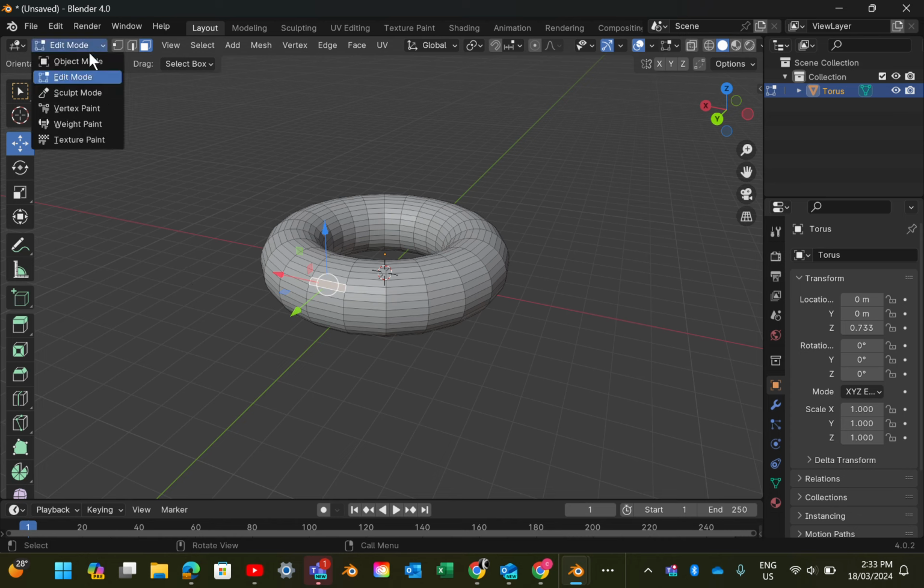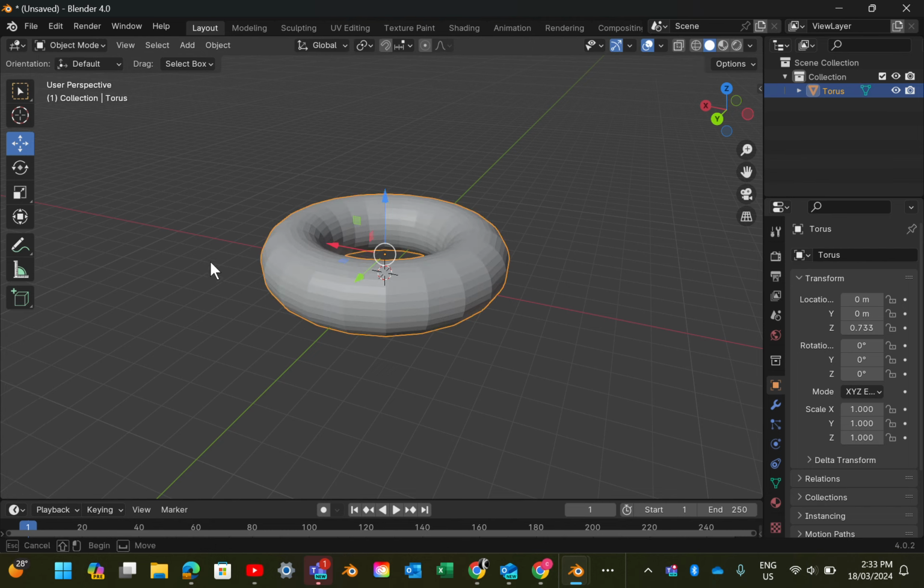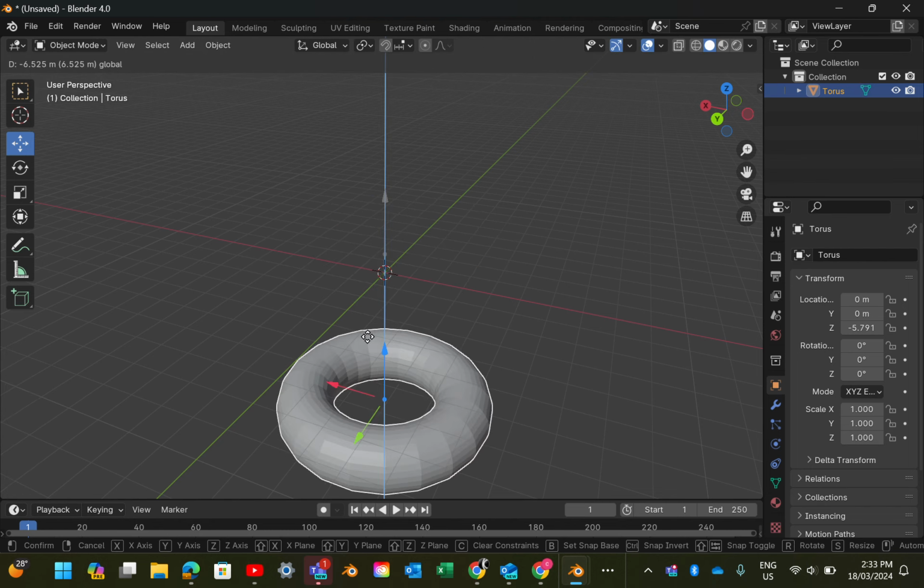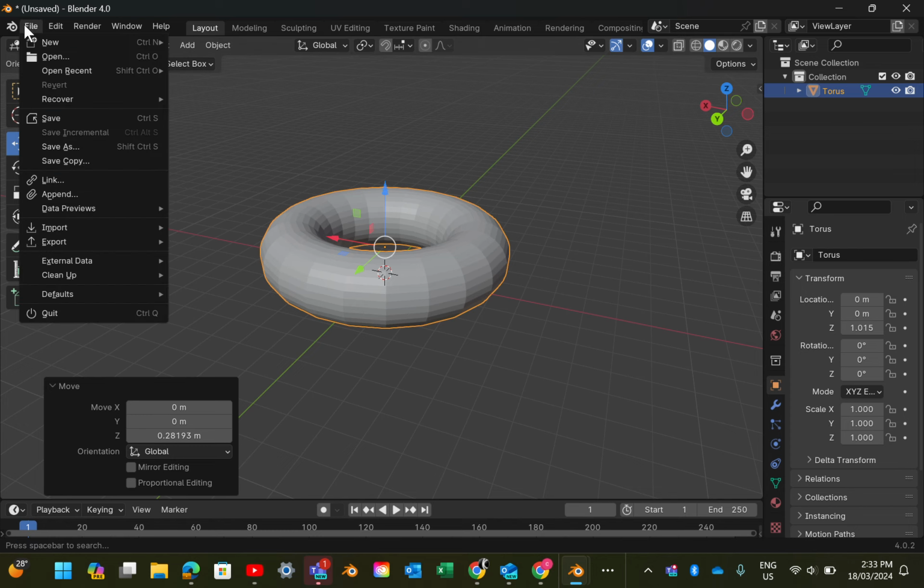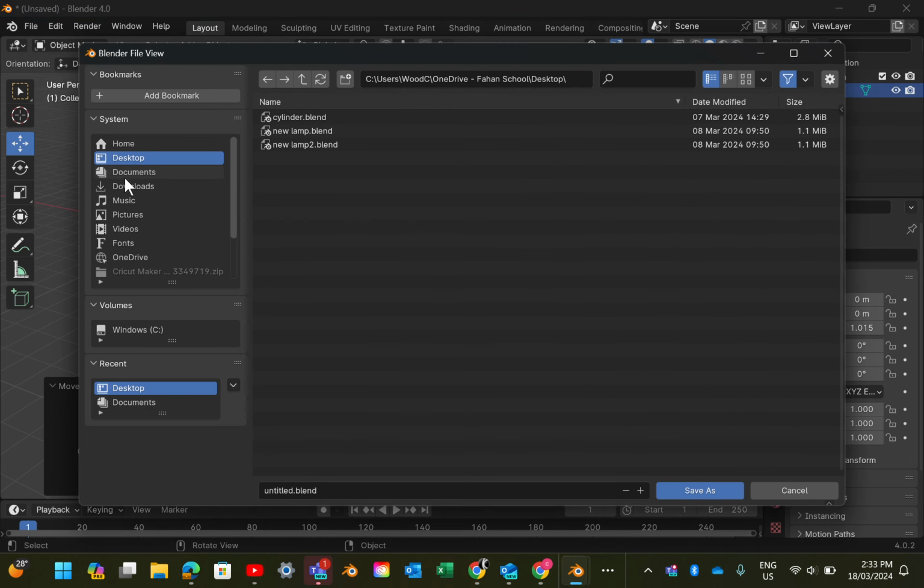So let's go out of edit mode to object mode. Okay, and then we can move this object around. So that's good. When it comes time to save, come up to File, Save As. I'm going to save this to my desktop. That's a good spot. And of course, it's called Untitled Blend because the computer doesn't know what to call this yet. So let's call this donut, or whatever you want to call it. I'll call it a donut lamp.